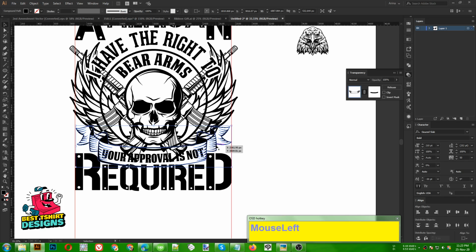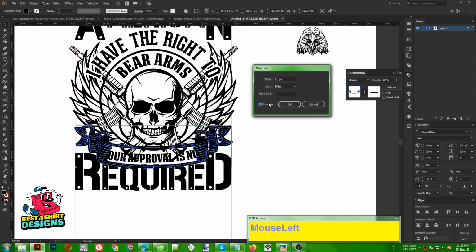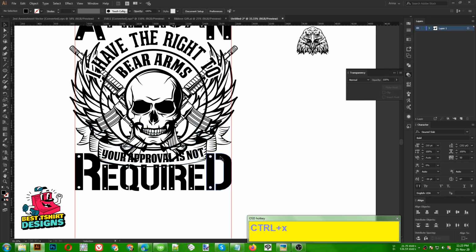We will do that. I am selecting this ribbon only, not the text. Go to object, path, then offset path. Of course 15 pixel will work. Cut it, Ctrl X. Now I am selecting the ribbon group here. Inside the transparency, press Ctrl F. It is going to look like that.